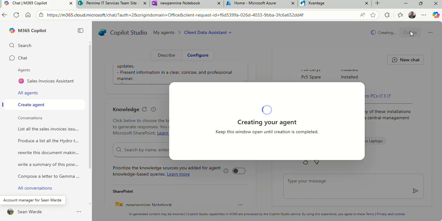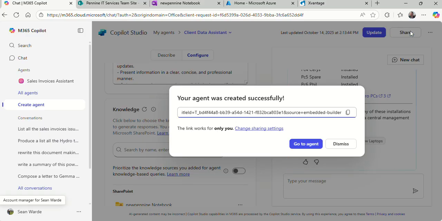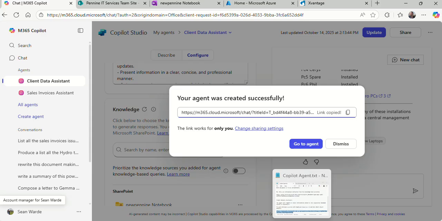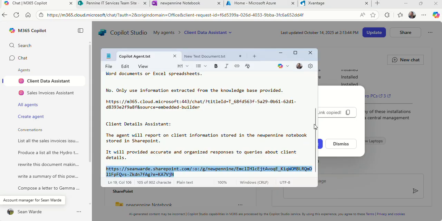And it's whizzing away and it's creating the agent. Now it can take a minute or two, so we'll let that run. It's created it, and it's given me a link for the agent if I want to share it with somebody. So I'll copy that link and pop that in that little OneNote. This is just for my own purposes, so please indulge me for the moment.